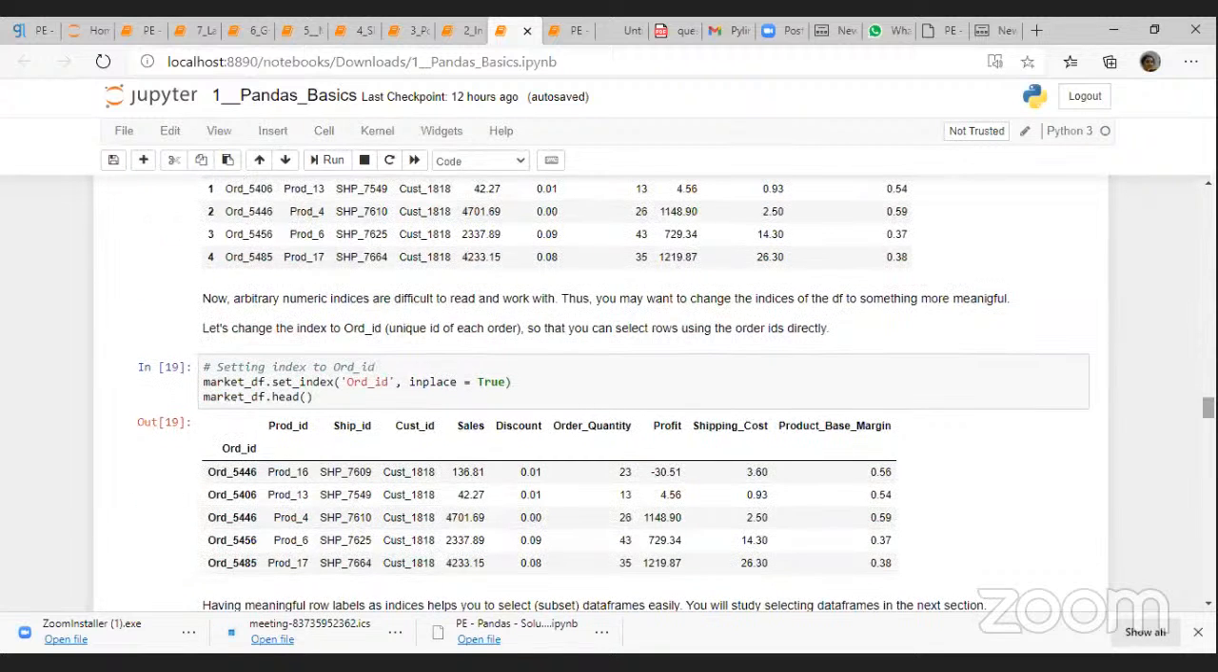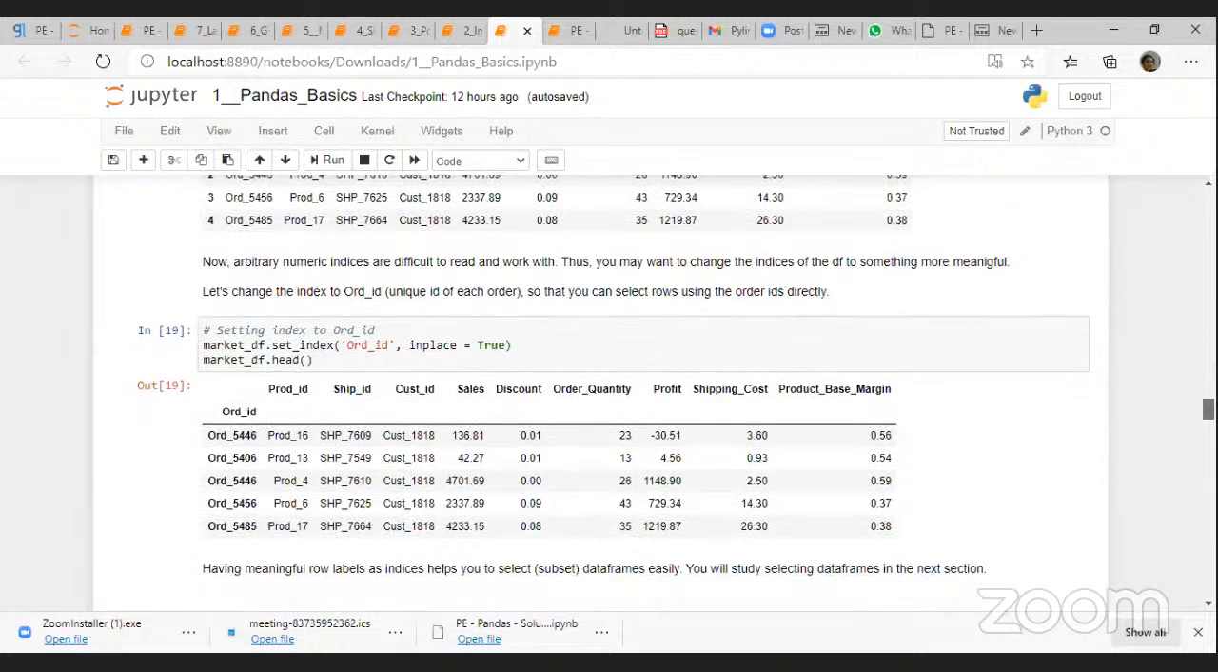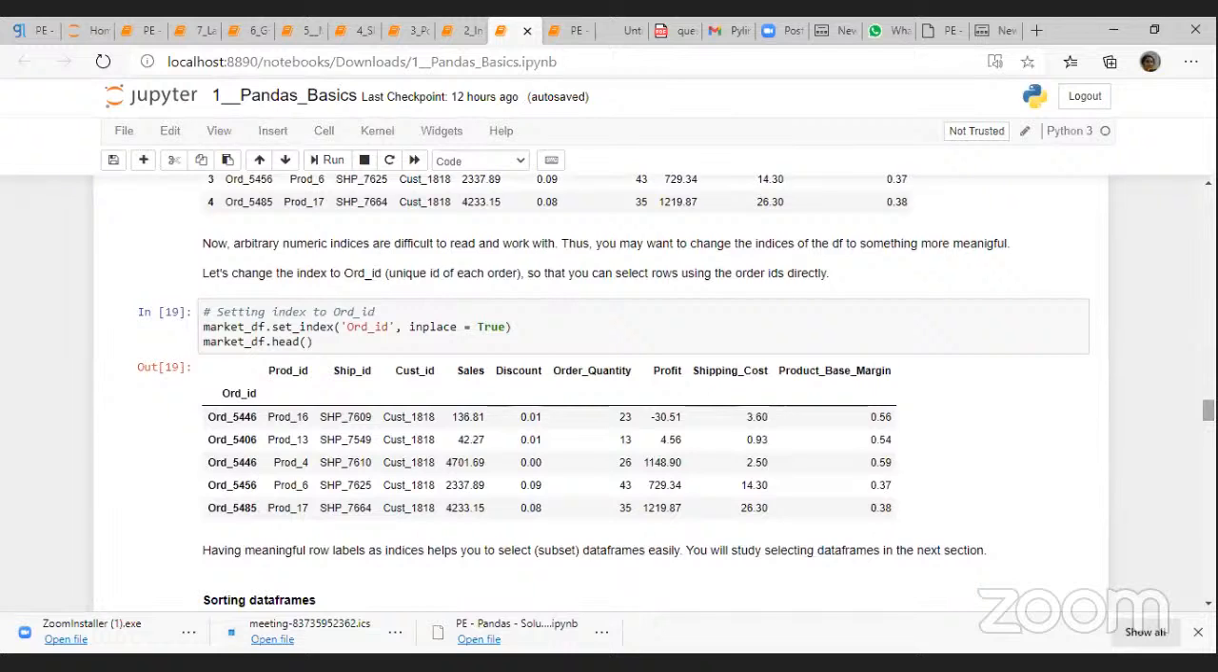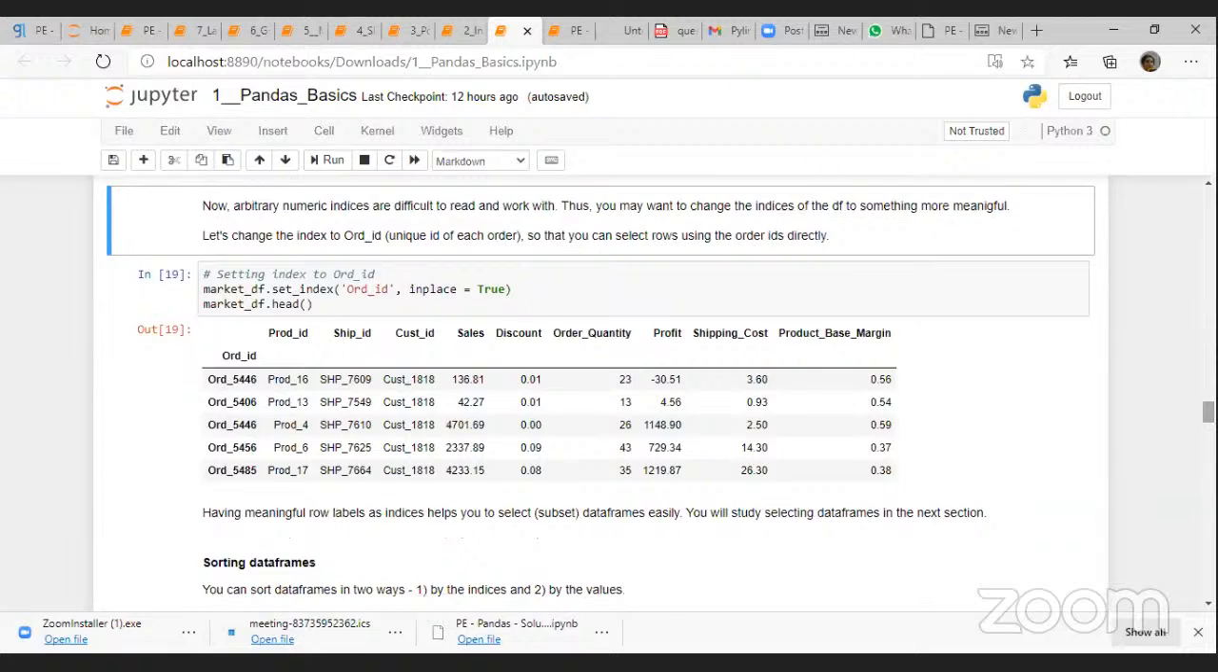Now, arbitrary numeric indexes are difficult to read and work with. Thus, you may want to change the index to something more meaningful. Let's change the index to order ID, a unique ID for each order, so that you can select rows using the order IDs directly. You no need to give 0, 1, 2, 3 for each and everything. So here we are giving order ID as an index.